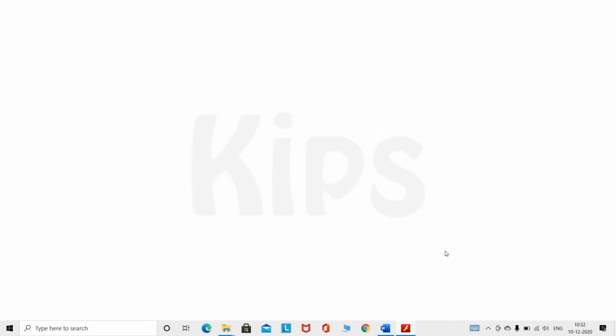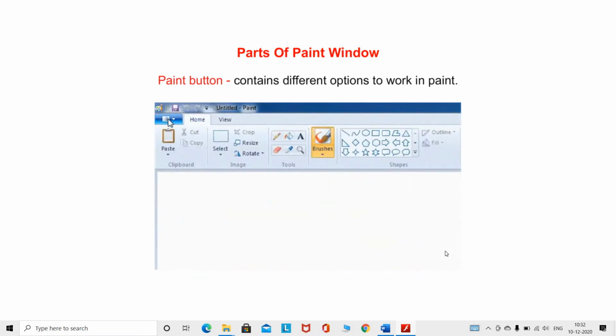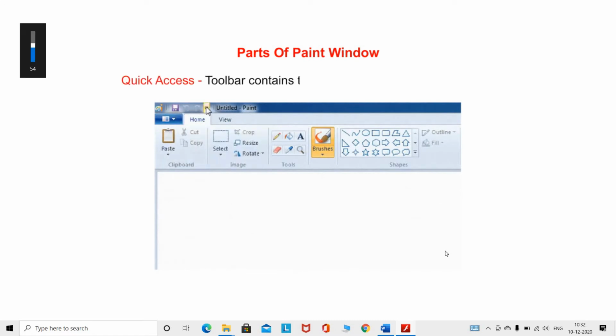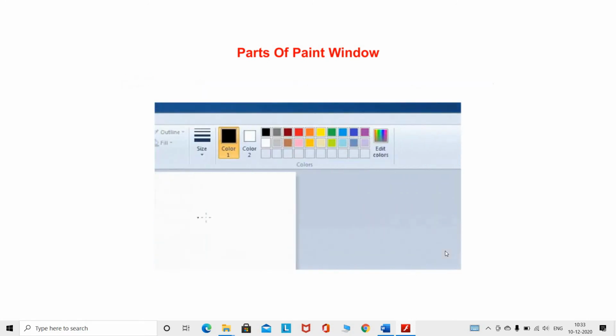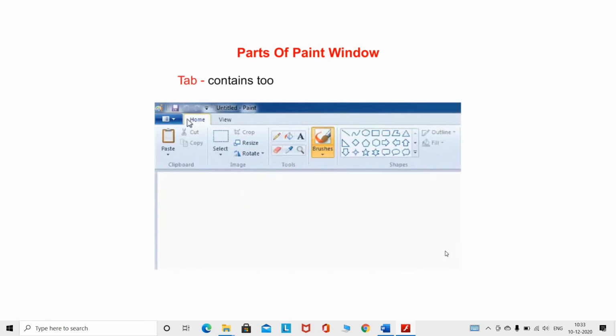Now, let us look at the parts of the Paint window. The Paint button contains different options to work in Paint. The Quick Access toolbar contains the buttons which do common tasks. The Ribbon is made up of tabs and groups. A tab contains tools arranged in different groups.